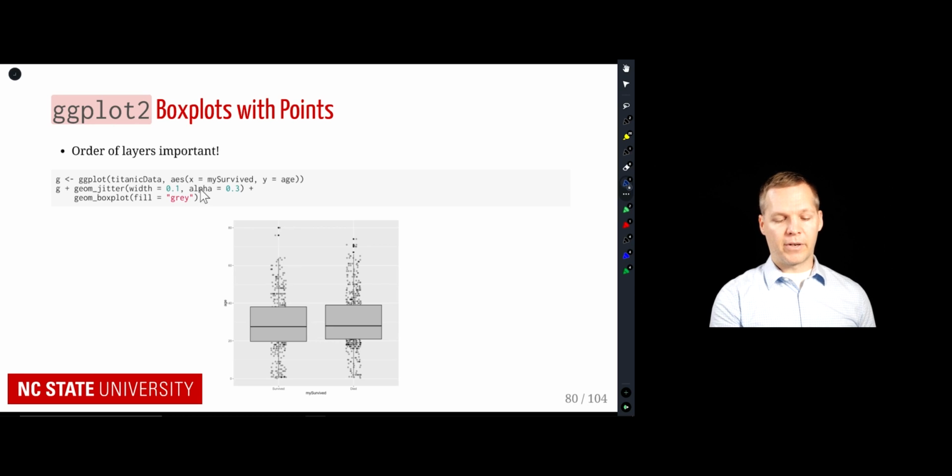You might also notice here that we are using these global aesthetics. We are assigning the aes for x and y up here in this ggplot statement, and so those are carrying through to any subsequent layers.